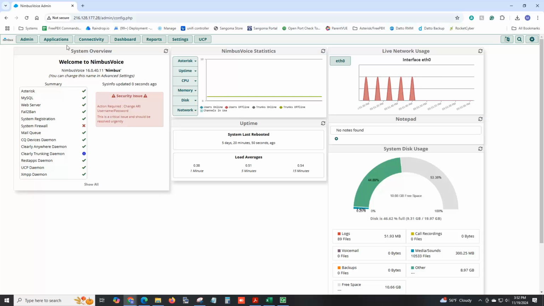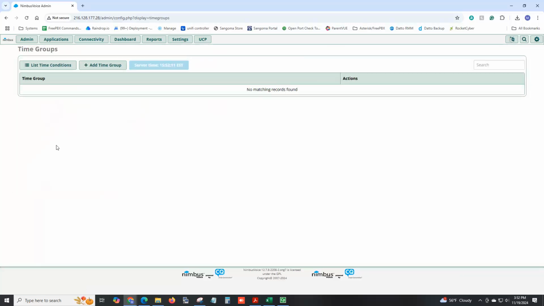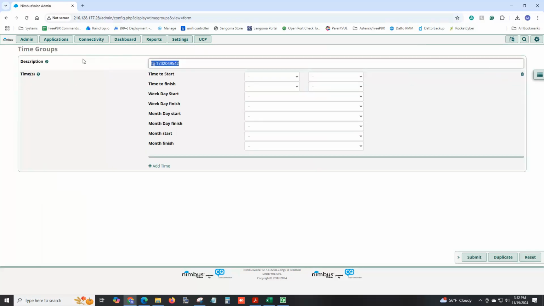If we go under applications, you'll see time groups at the bottom. Time groups are basically your open and closed hours, and your holidays. I like to break this into two separate time groups. I'll first start with my holidays. Not every customer wants to do holidays. Some customers prefer just to keep things simple. But let's assume they want to do holidays.